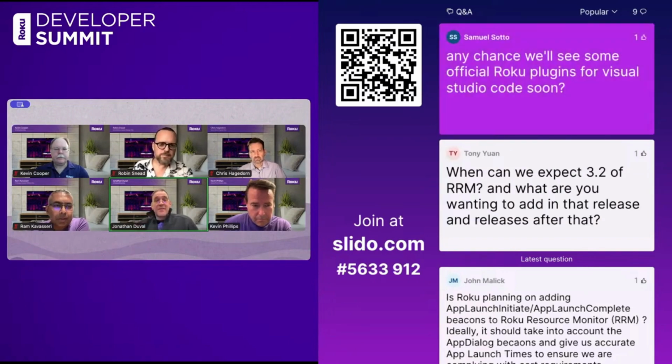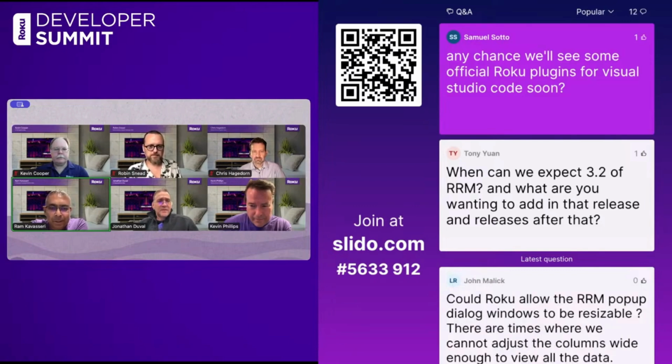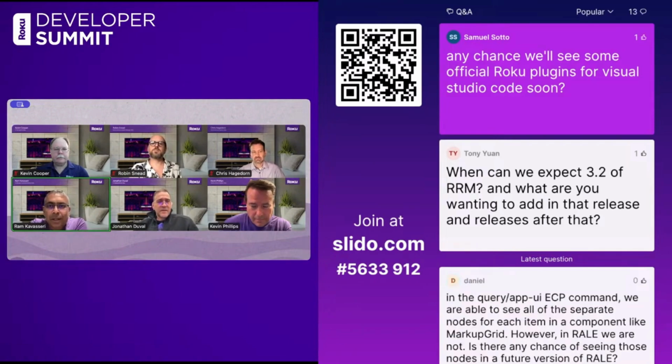Any chance we'll see some official Roku plugins for Visual Studio Code soon? On this, we can't talk about future work, but I will say that we are very committed to supporting our community, and especially we work very closely with Brownlee and Chris Perkins. Big shout out to them on the Fubo team for all the work they do to support existing plugins, and we are trying to make the existing plugin much more efficient, especially on the debugger.